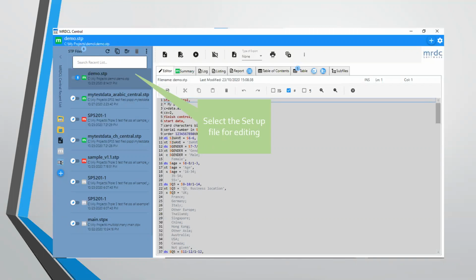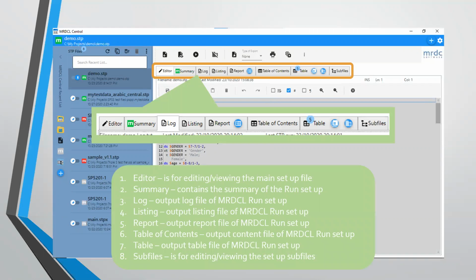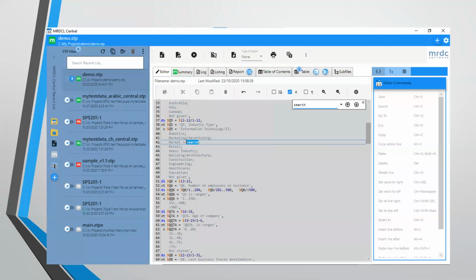By selecting the setup file for editing, click the STP file. There are 8 tabs. The main setup file will be editable in the editor tab. The output files will be viewable in tabs. The log and listing tabs also have syntax highlighting.